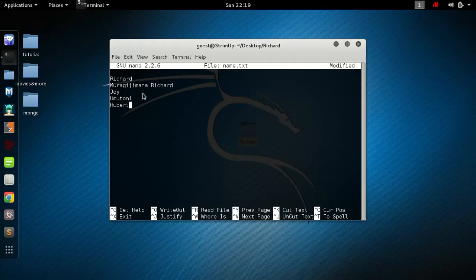The most important thing I want to show you guys is to look down here at these things that tell you what to do on the document. You can see that you can use Control X to exit the application, or you can use Control O to write out, or you can read another file. But for the most part we are going to look at exit and write.